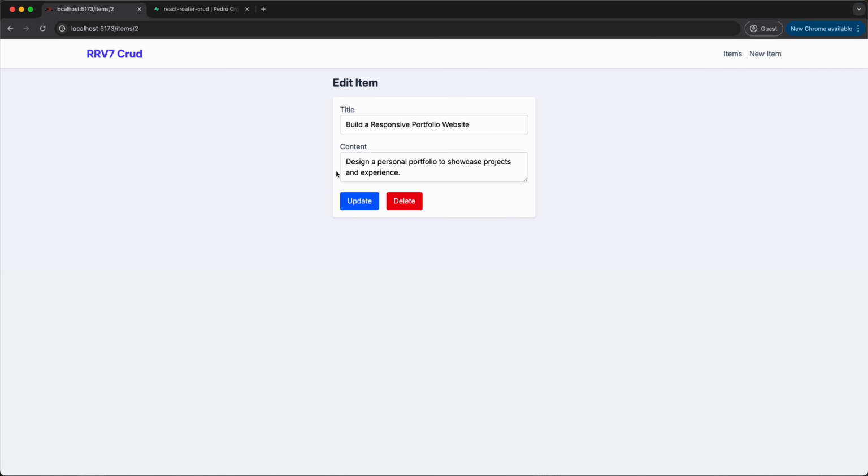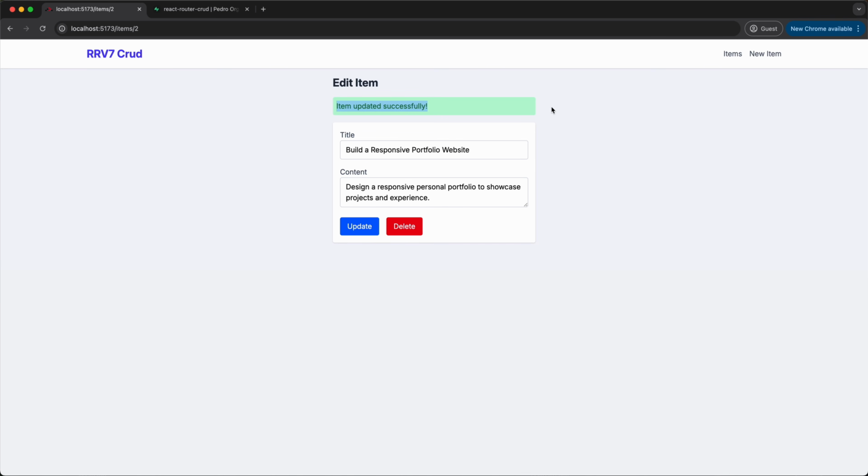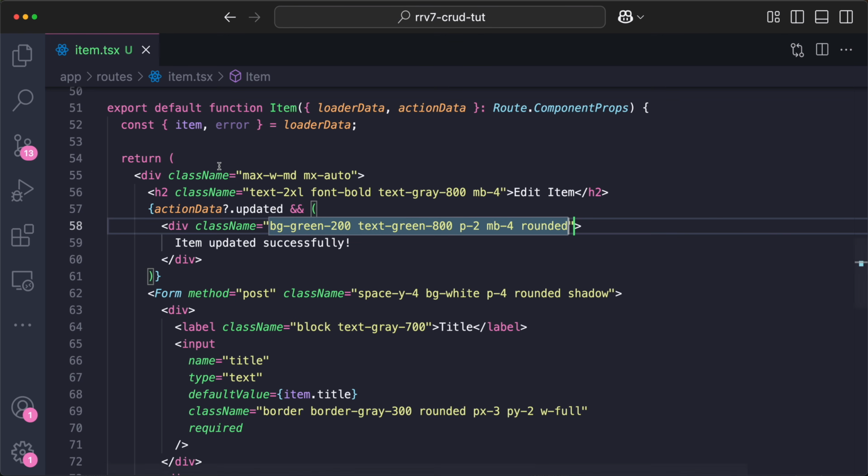So what will happen is now if I update this by saying something like responsive personal portfolio, this should show up at the top and it shouldn't actually redirect. If I refresh this, that disappears. This is great.